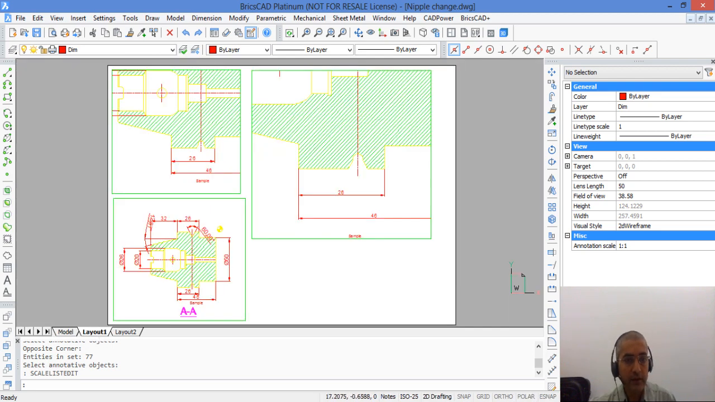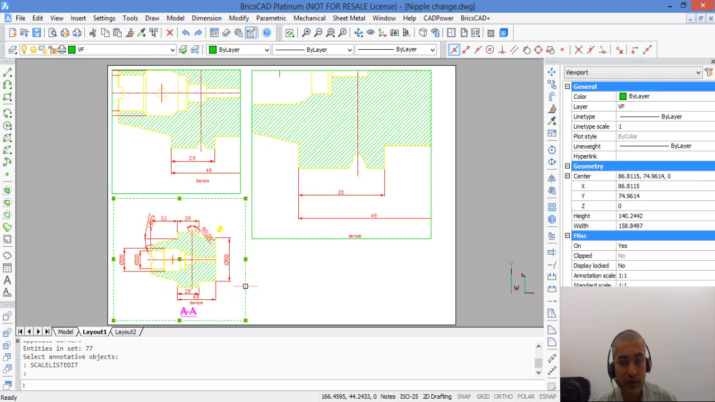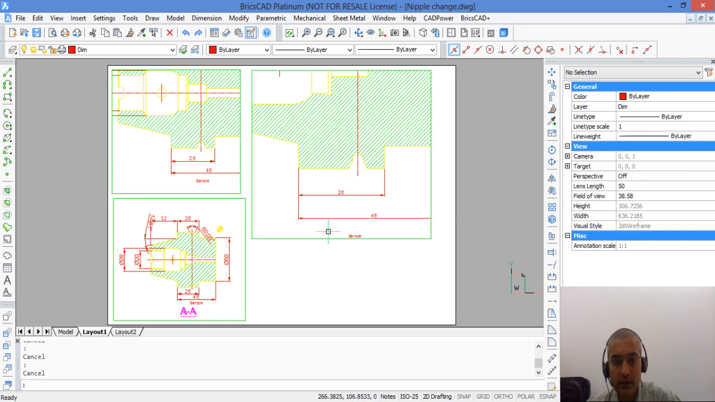In paper space, I now have three viewports. This is at 1:1 scale, this is at 2:1, and this is at 4:1. I can see that in these three viewports, the annotation objects, namely the dimensions, the hatch, and the text, are all appearing at the same scale. This is possible because of annotative scaling.